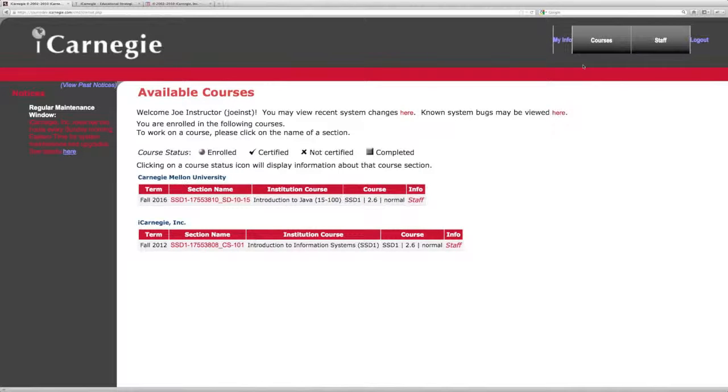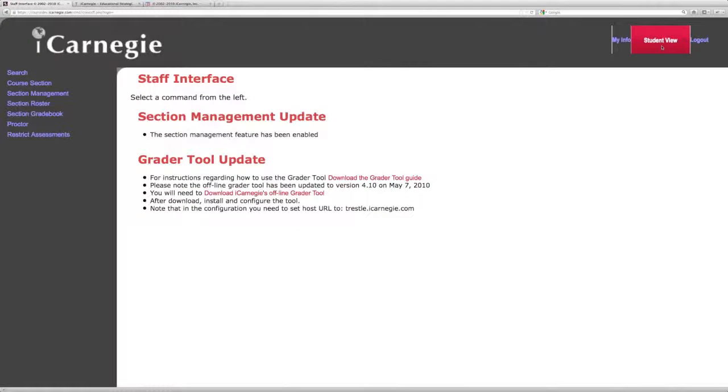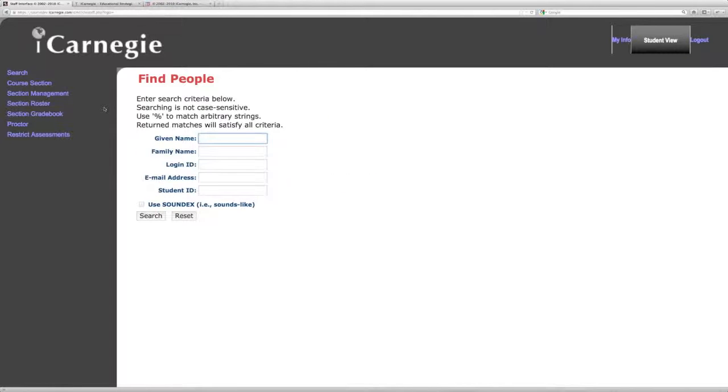For faculty that are working within multiple institutions, they are going to find that their available course list is grouped by institution. Most of the work that they're going to do, though, is going to end up happening on the staff side of the interface. As you can see, when you hit staff, this is going to pop up a fresh window or a fresh tab. And all of the functionality that you're going to have available as an instructor is going to head over to this left-hand side of the screen.